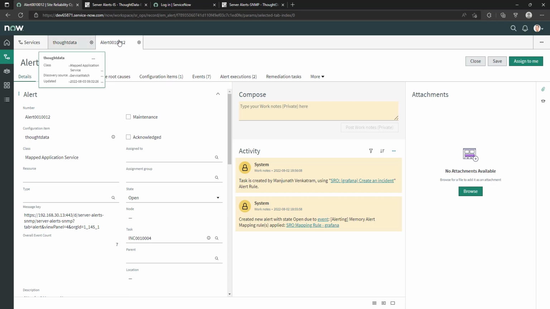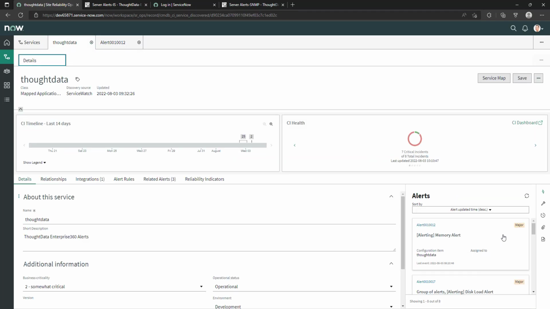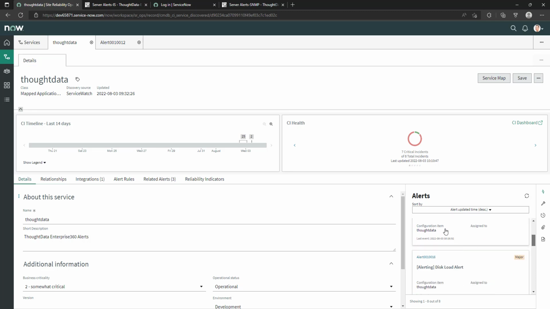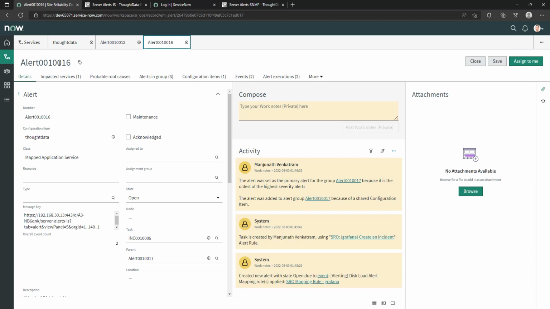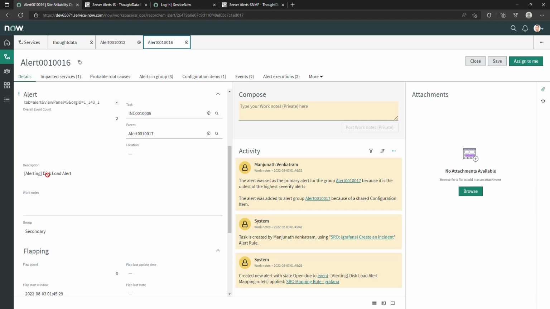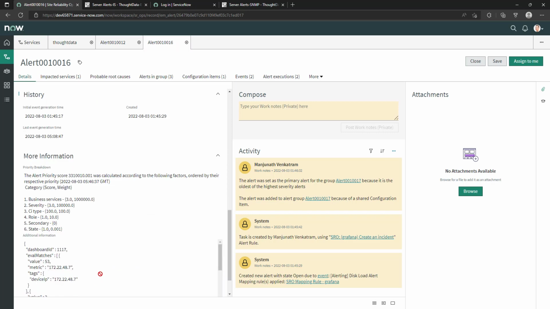If you have configured incident creation for alerts, you should also see incidents. Automatically every alert which comes from Enterprise 360 will also come as an incident. ServiceNow will automatically create an incident for them. You can also see that alert in the incidents tab of the alerts. You can see there is an association. You can see which incident has been created for that particular alert.